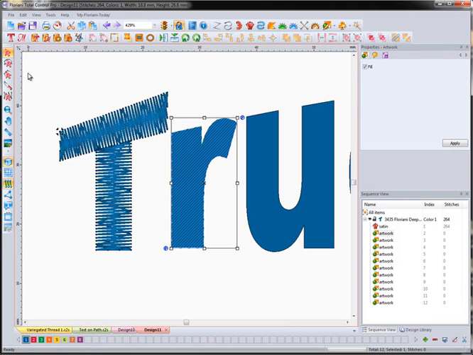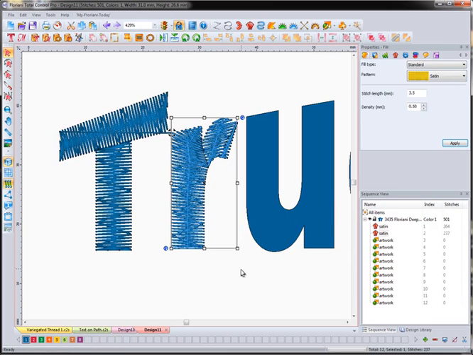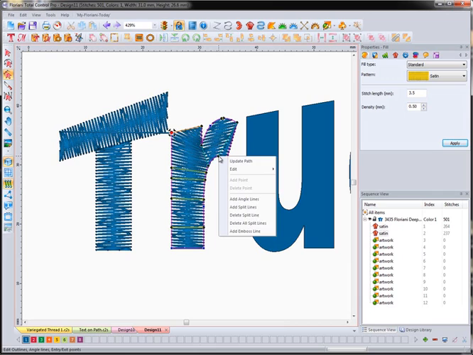I'm going to select it, right click, convert to a satin, and let's take a look at what it does here. You can see that it has two split lines, which you'll look at and say, well, why did it do that? Fortunately for us, we added in the ability to delete these. So let's go ahead and delete this split line, and let's adjust this angle line to be more up and down.